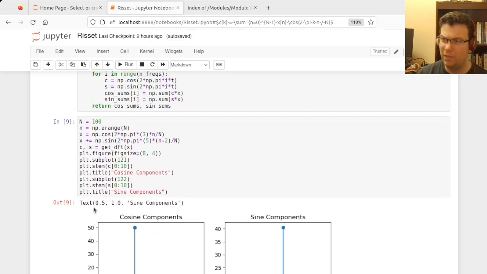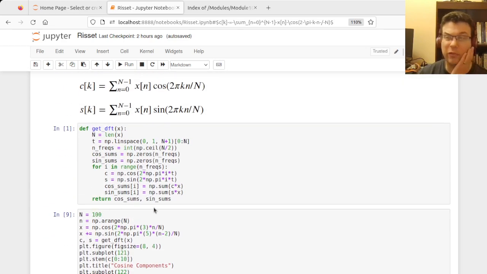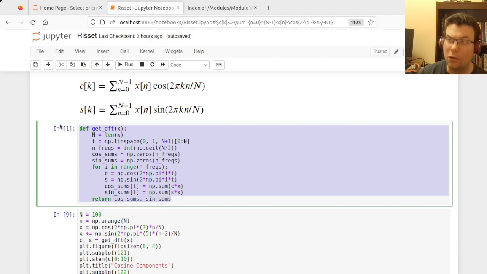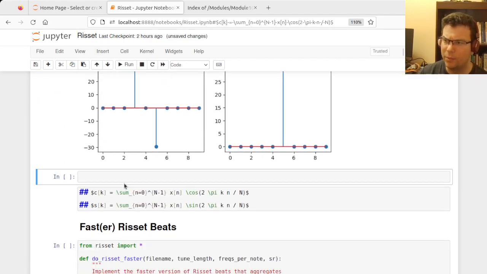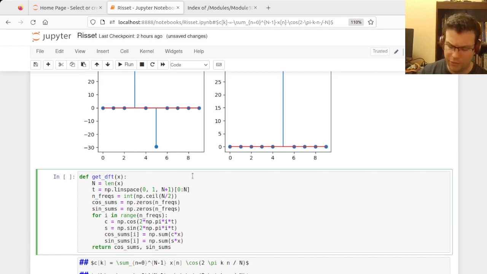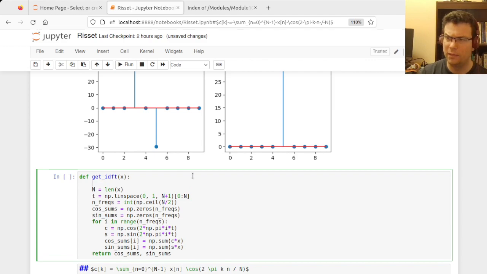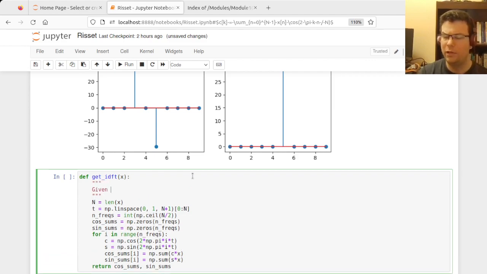What we have to do, it's probably easier for me to write in code first, honestly. So what I'm going to do is I'll just copy and paste this code here real quick, and I'll say get the inverse discrete Fourier transform. So the goal of this is, given the cosine and the sine components, reconstruct the signal x in the time domain.